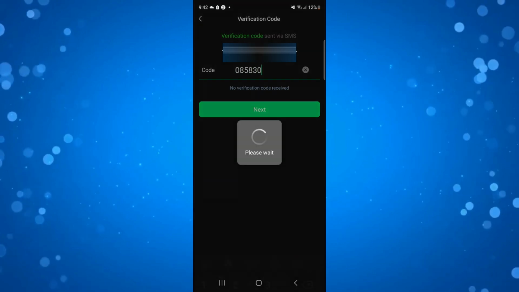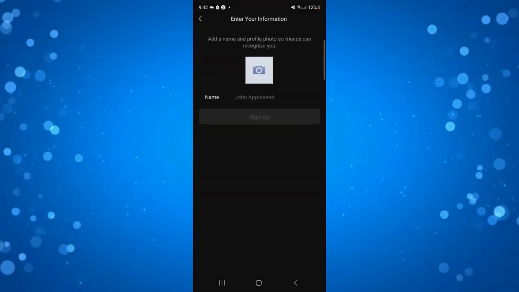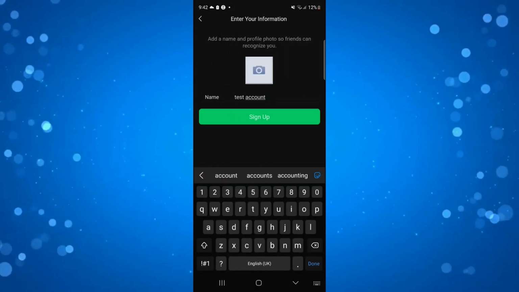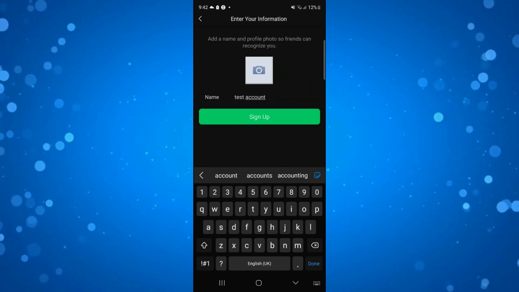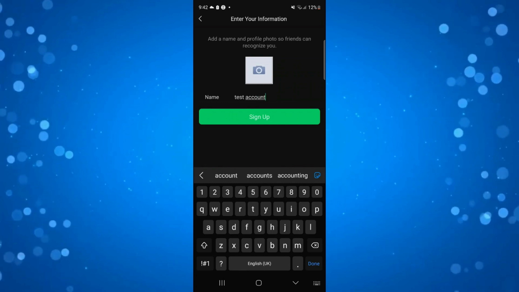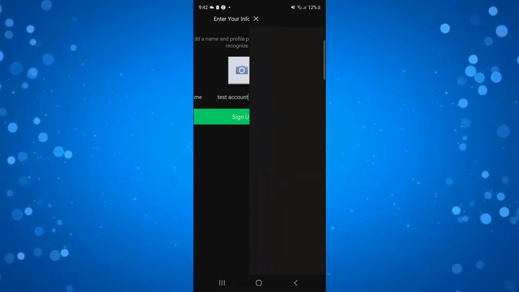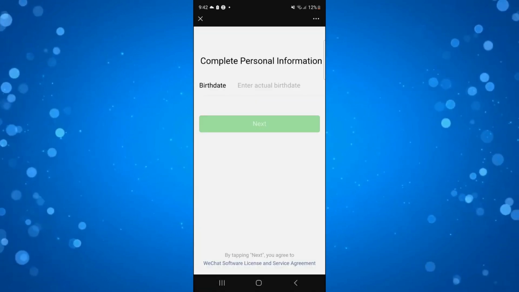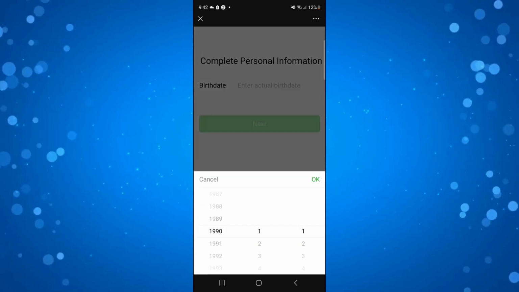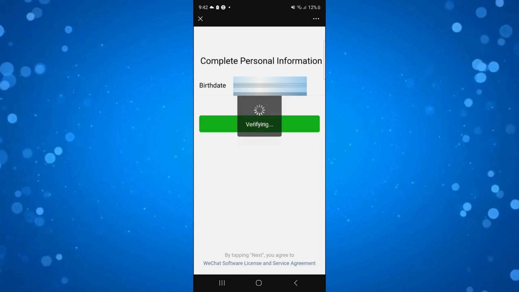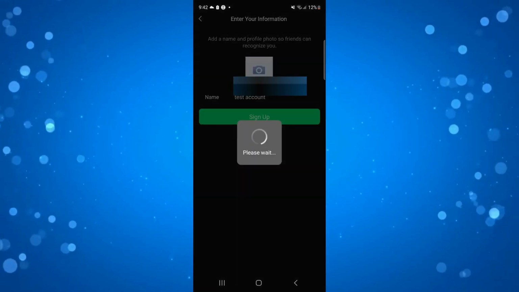Then you can add a name and profile photo so friends can recognize you. I've just added a name, and you can add a profile photo as well if you want to, just by pressing this little camera picture up here. Once that's done, press the green sign up button. Now there's just a bit of personal information to complete. Enter your date of birth, and then press next at the bottom. Then it's going to say submitted successfully.